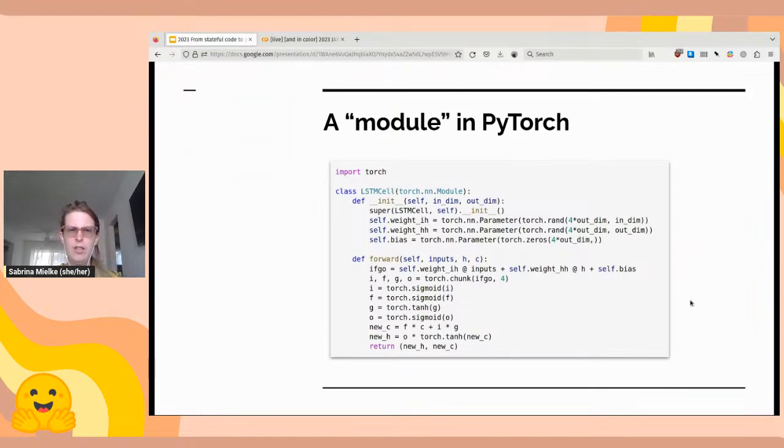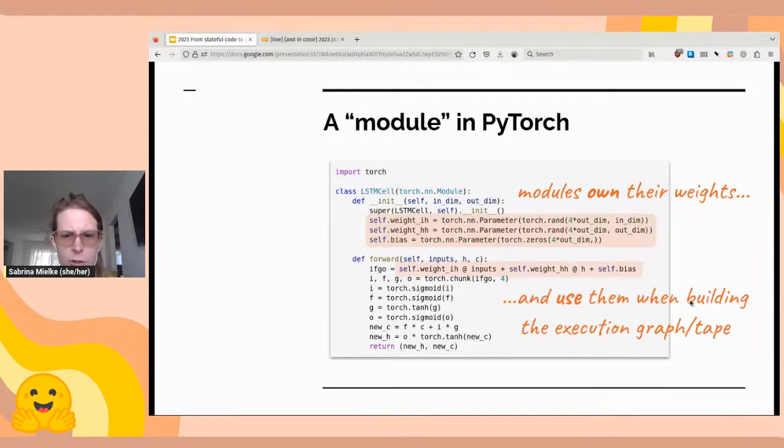So here's what a module looked like in PyTorch. I don't know how many people still remember. I feel like I've half forgotten. I literally had to watch a recording of this talk yesterday and last night, like, oh yeah, that's the stuff. But what you see is essentially that modules own their weights. There are these parameters, which are just wrapped tensor objects, and they're assigned to this unit, this LSTM cell. And then in the forward method, you use them when you build this execution graph, this tape that we've seen before. So far, so good.